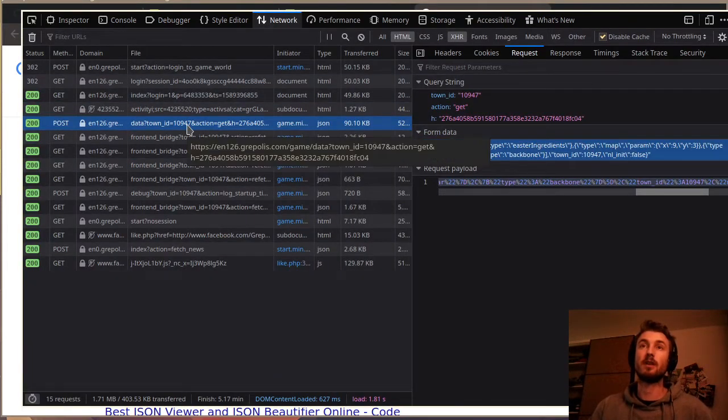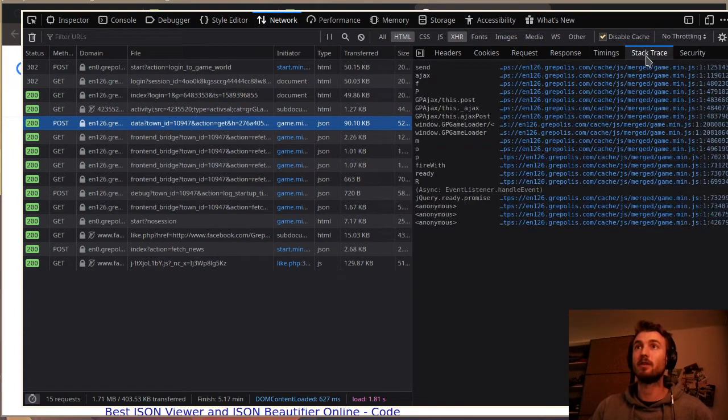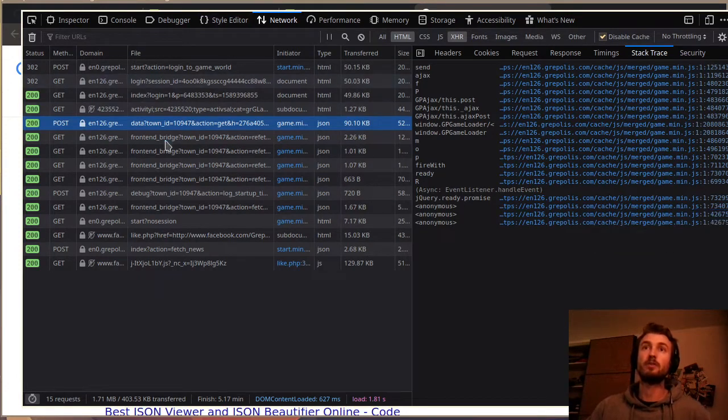And how to find that is, we didn't need that right now, but let's see. This request, okay, this request gets the token I can't find, then I can go to the stack trace here on the right, and this is the complete stack trace of all scripts which are called in order to do this request. So this is the first one, then this, then this, and this, and this, and you see it's all the game min.js. So you can go anywhere here, click in there.